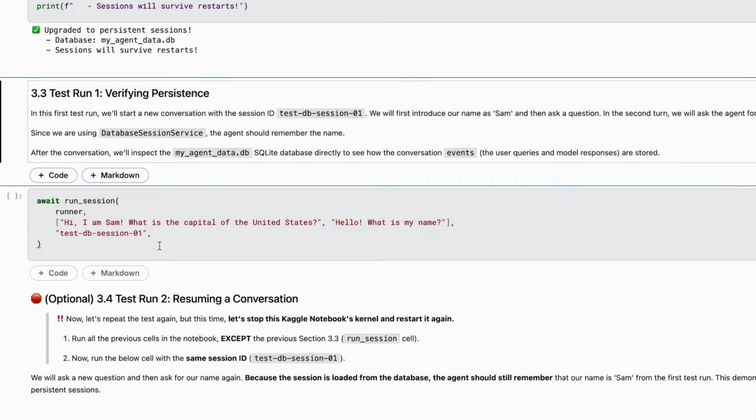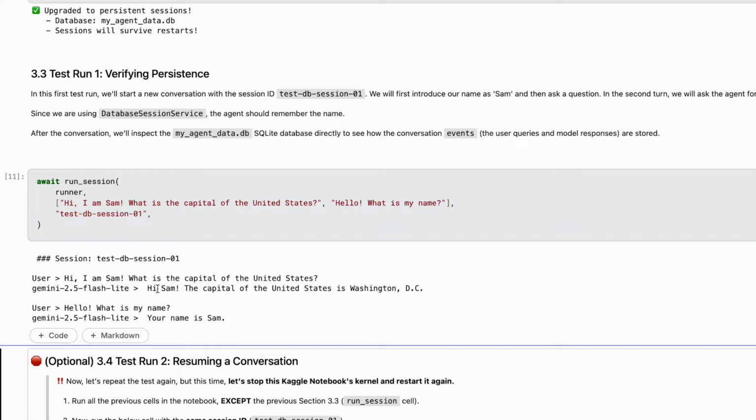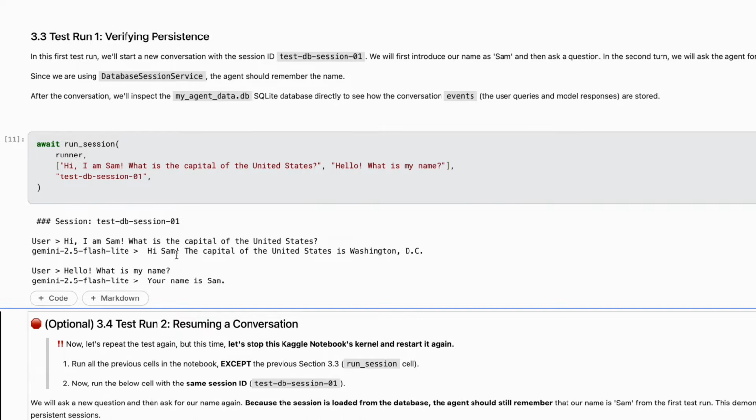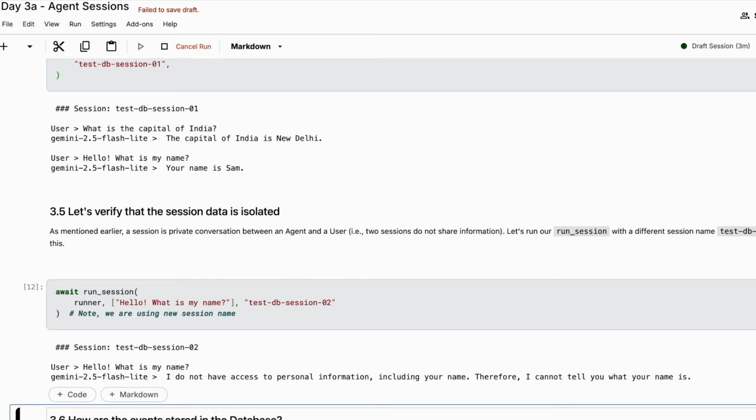Now we'll verify persistence, which means we will first run this. Now it says, "Hi, I'm Sam. What is the capital of United States?" We have asked the same question and it has given us the same answers. Over here, we have the session ID, which is 01. Okay. Now let's verify if this session is isolated or not.